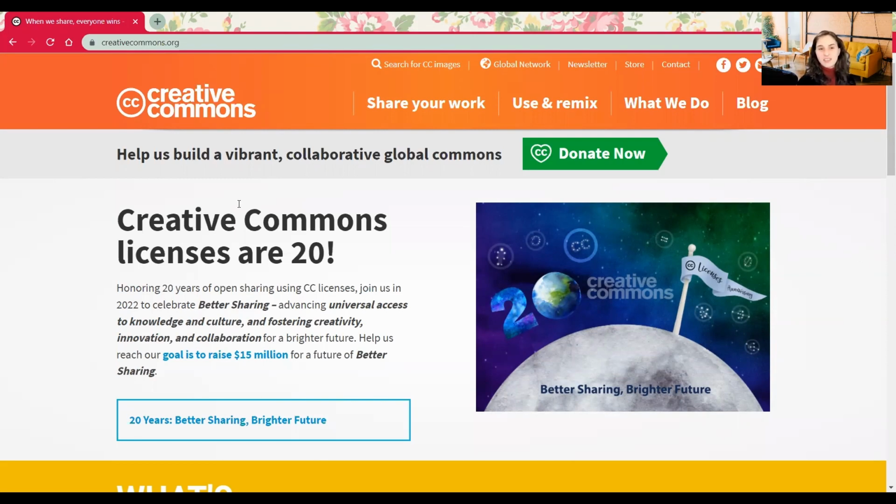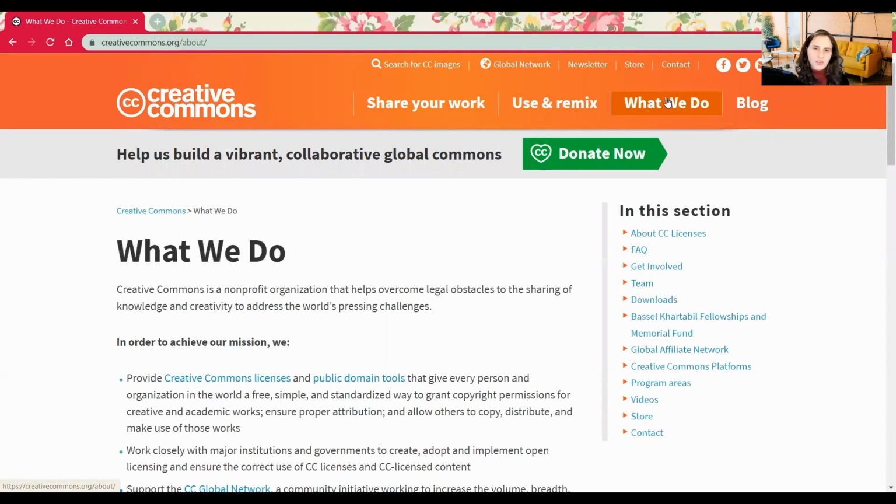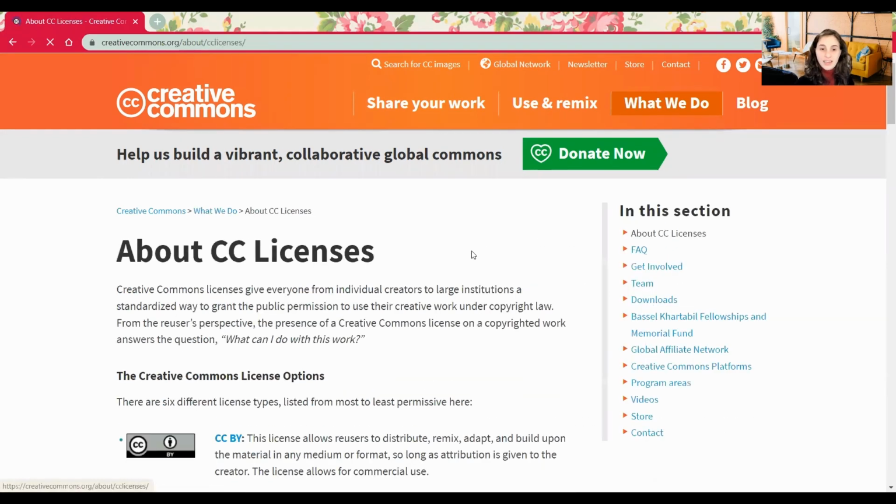So this here is the website of Creative Commons that you can explore more thoroughly. Let's see how you are going to look for Creative Commons. Let's go to what we do. Creative Commons is a non-governmental organization. Now, about the licenses, let's see.